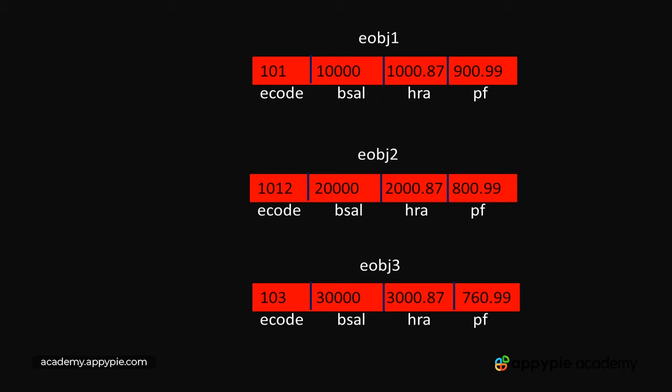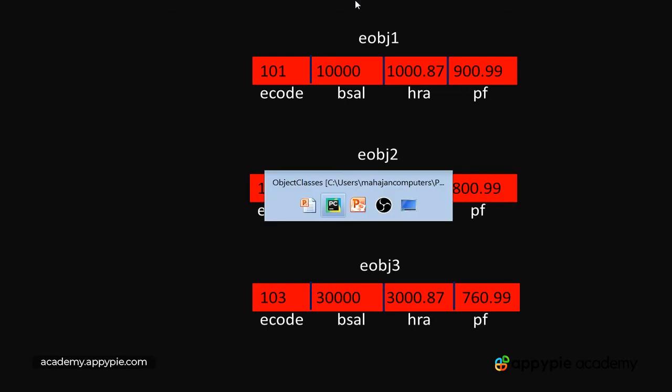I again repeat it, there are as many copies of instance variables, or properties or attributes, as we call them, as the number of objects, right? Okay, let's proceed further.